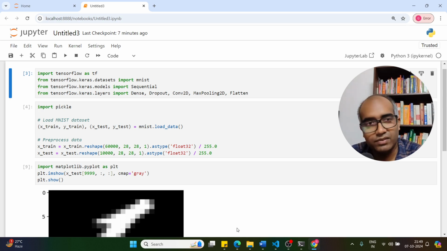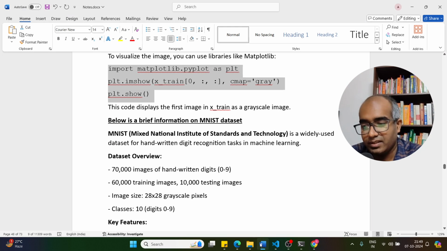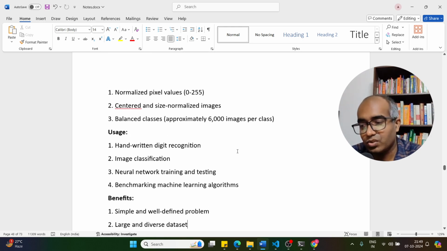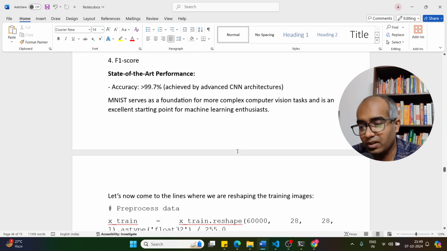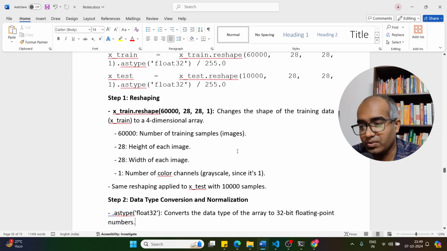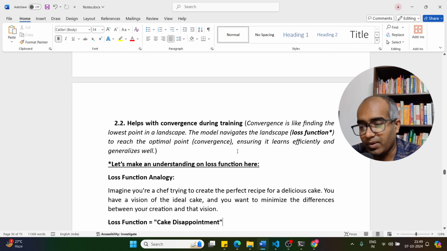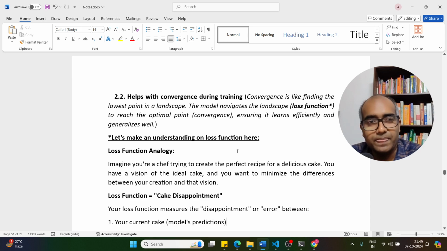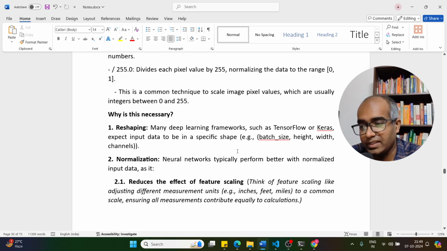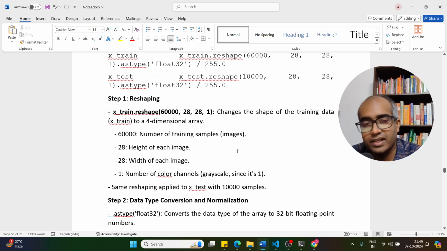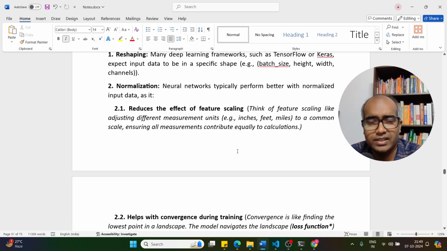In the next video, we will understand the other part, which is the loss function. So we will understand the meaning of the loss function. What is the loss function? That we are going to discuss in the next video. And apart from the loss function, we will be understanding what the meaning of convergence is, what the meaning of feature scaling is, what the meaning of reshaping is, because we are reshaping our images. In the previous video you also have seen we reshaped our images. So why we do reshaping, what is the meaning of feature scaling, why we need to do the feature scaling, all these things we are going to discuss in the coming video.